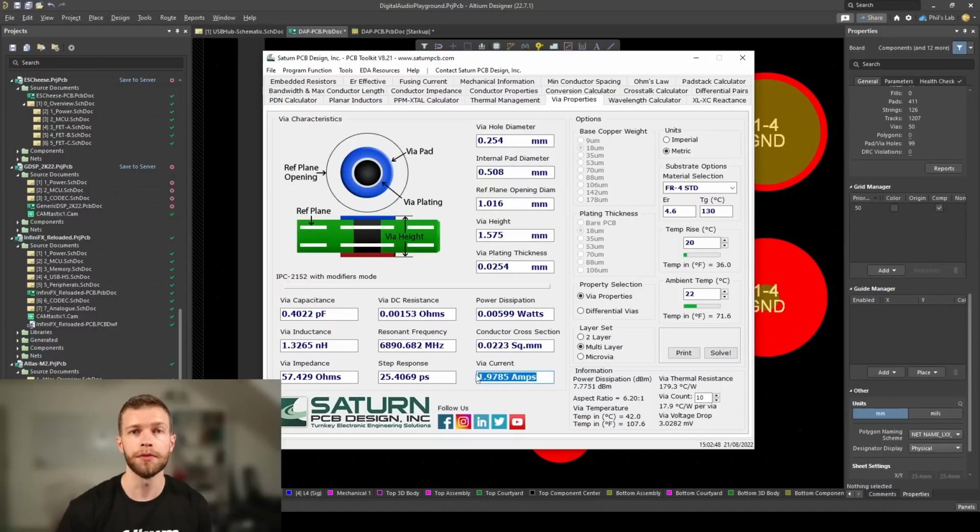And this is a pretty good rule of thumb. A normal sized via will be able to handle about 1 to 2 amps of current. So if you're routing, for example, a power supply, you can use that as a rule of thumb to how many vias you need to be able to supply this amount of power or current.